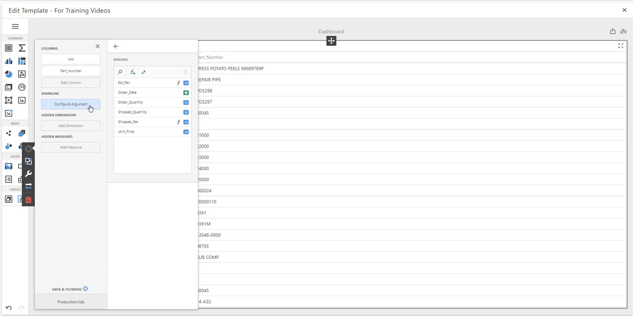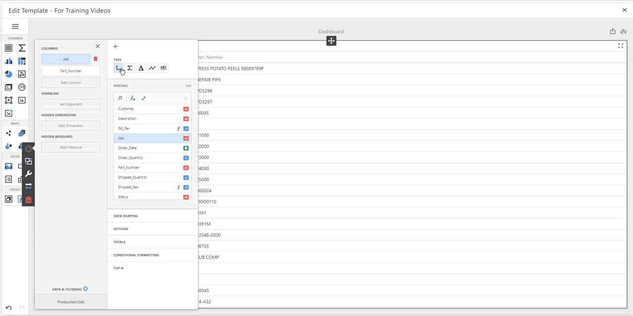Sparkline is a dimension which contains a data item that provides arguments for sparkline columns. The grid dashboard item supports 4 types of columns. Dimension. A dimension column displays values from the bound data item as is. If the dimension column is bound to a data source containing images, it can display images.